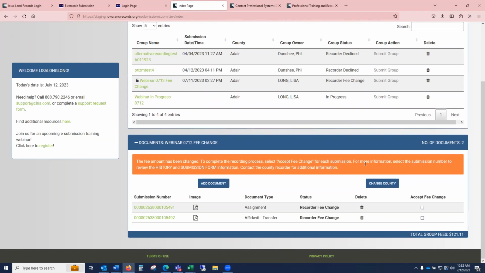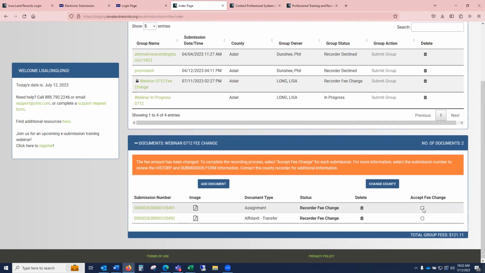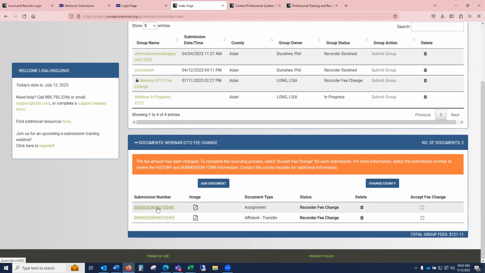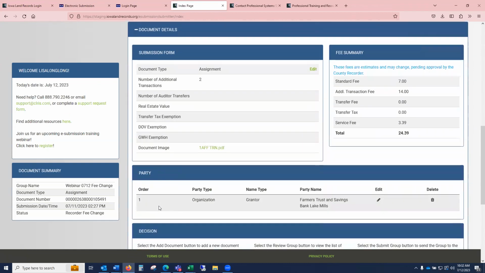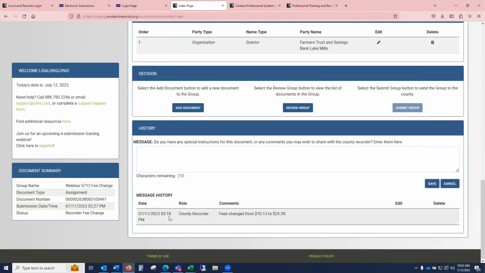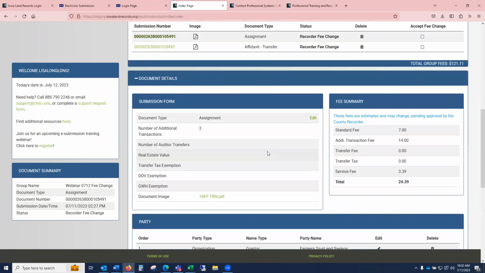You select the fee change. So you could go ahead and just select these right away and it would go to resubmission. But I want you to take a look. One, you are going to receive the email telling you that the fees have changed. It looks much like the decline email. Okay, so submission number, and down here you can see the fees changed from $10.13 to $24.39. So this is an assignment.